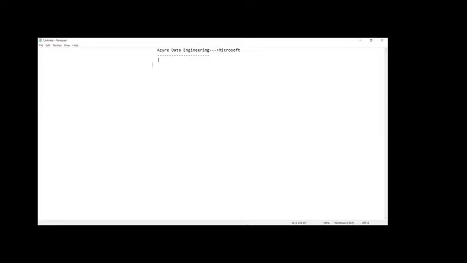The first service we have within this Azure data engineering is ADF. Apart from this ADF, we also have ADB, which stands for Azure Databricks. And apart from this, we also have the service called Azure Synapse. I'll explain one after the other, don't worry. And apart from this, we have many more services.